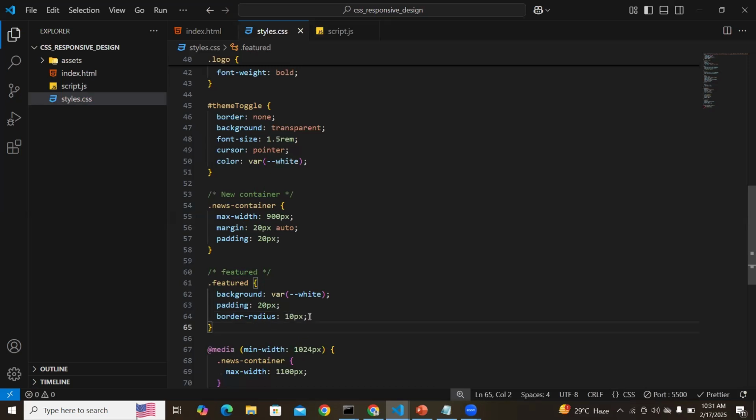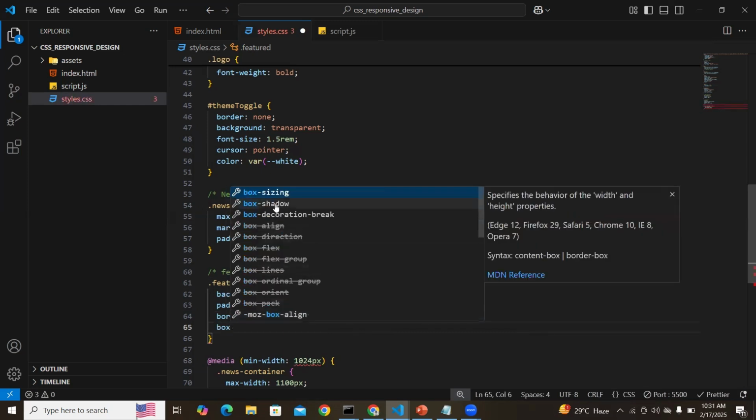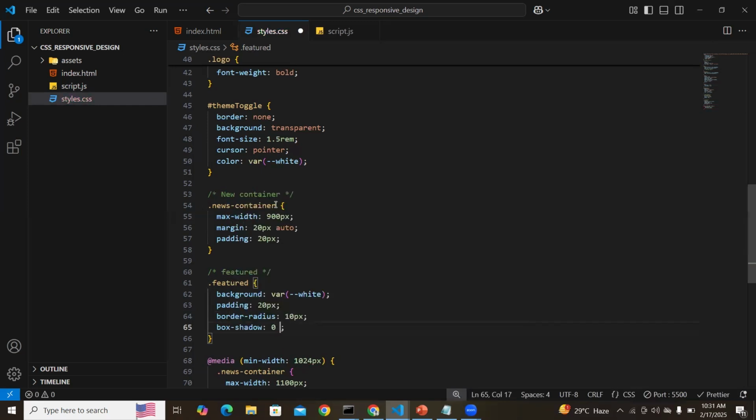So then we are also going to have shadow, because there is shadow there. That's why that box really looked good, right? 0 pixel along the horizontal, 5 pixel shadow along the vertical, 15 pixel blur, right? Then RGBA, we talked about this color code also. You can check the series, right?